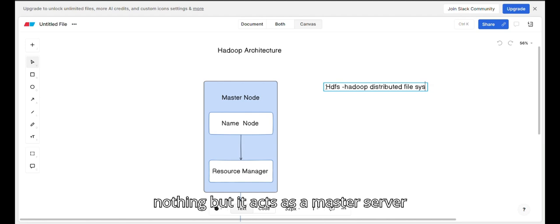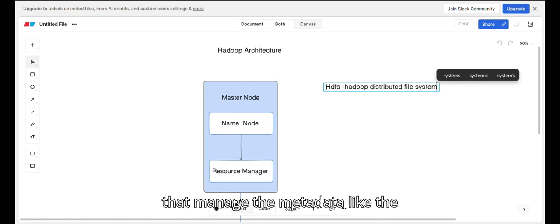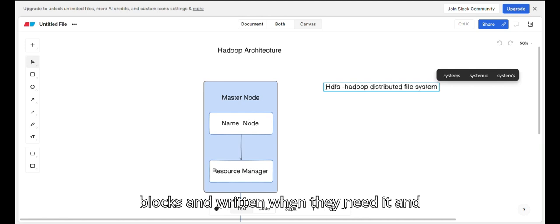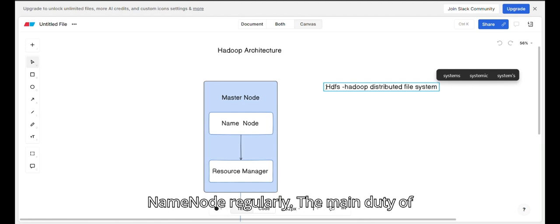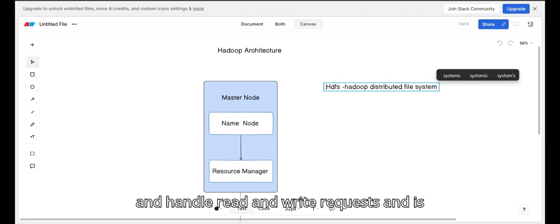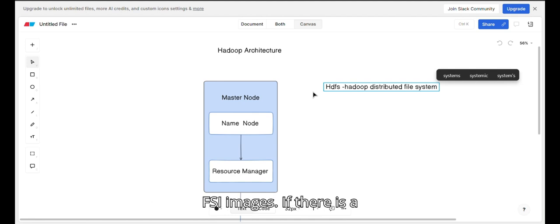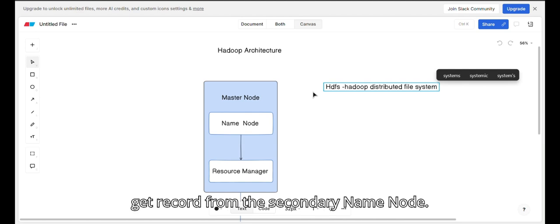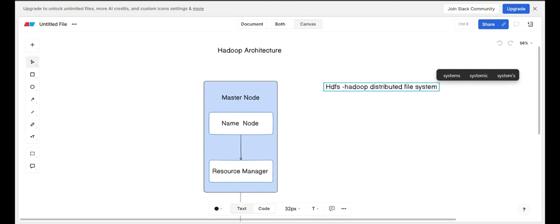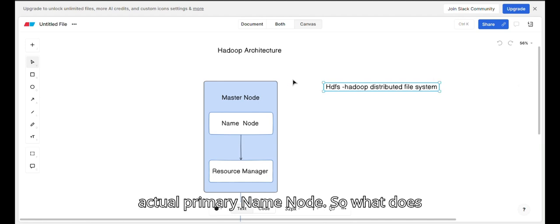The name node acts as a master server that manages the metadata, like the location of data. The data node, also called a worker node, stores the actual data in HDFS, handles data blocks, reads and writes them when needed, and reports the blocks to the name node regularly. The main duty of the data node is to store data in blocks and handle read and write requests. The secondary name node supports the primary name node by maintaining the edit logs and the file system image, the FsImage. If there is a failure in the name node, the data can be recovered from the secondary name node, which also reduces the load on the primary name node.